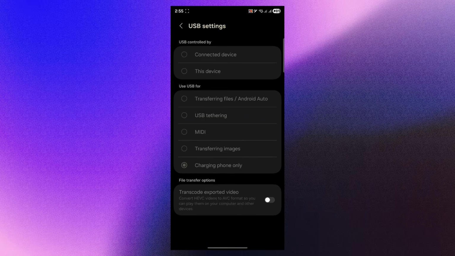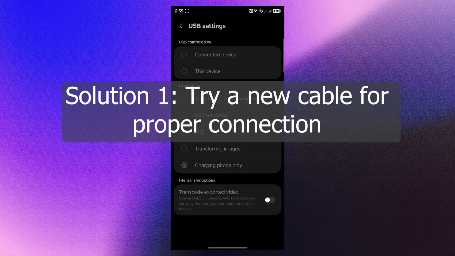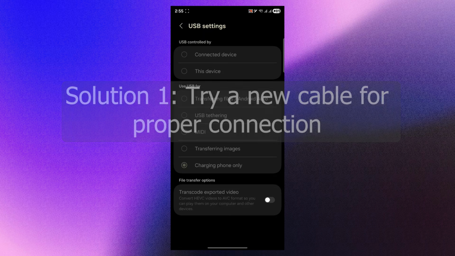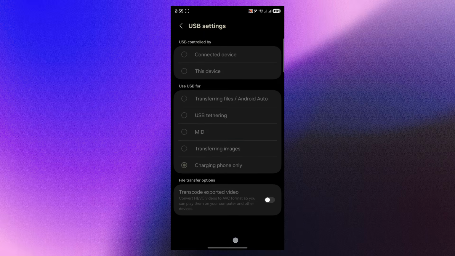A lot of Android Auto issues happen simply because of a faulty or low quality cable. Try a different cable, ideally the one that came with your phone, and make sure it supports data transfer and not just charging. Second, make sure Android Auto is up to date.